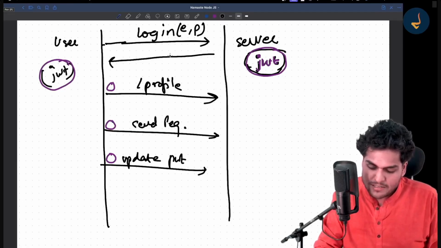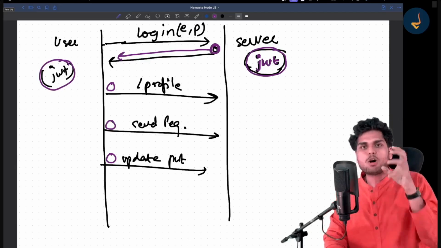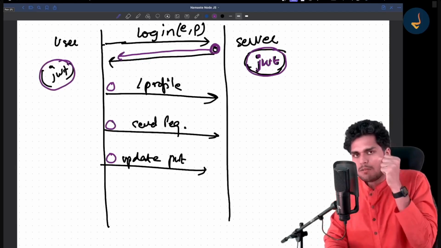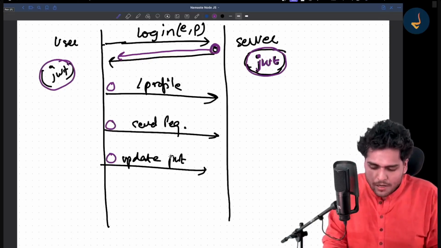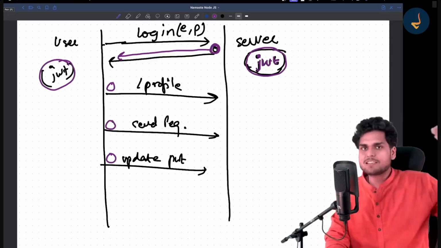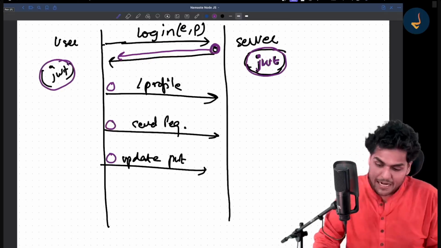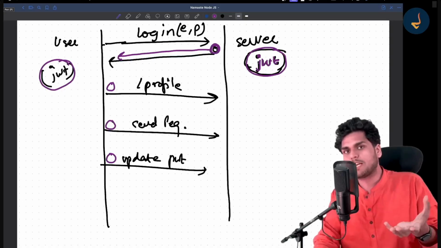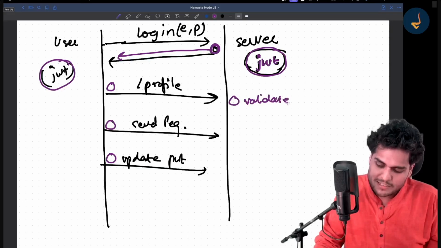As soon as the server responded, this token was sent back through the response. And on the user's browser, this token was stored. Every time you make an API call, this token is sent once again, again and again. And every time any request comes, the server will validate whether this token is correct or not.